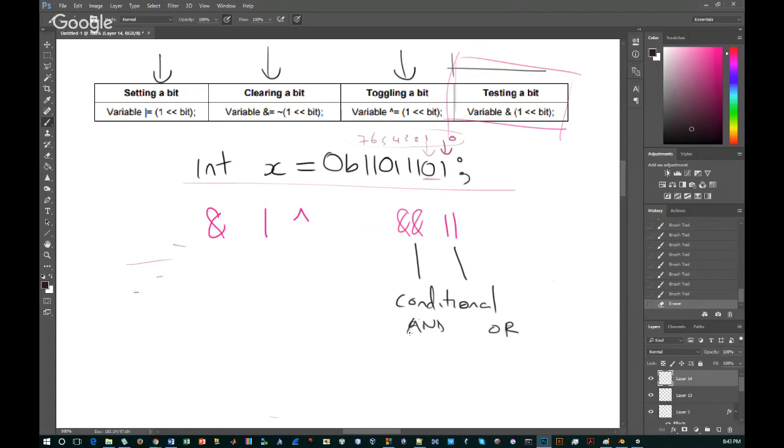So a conditional and basically takes the result of two things and compares them. And if this is true or this is true, remember the definition of true is not 0, and the definition of false is 0. Okay, so it will compare both of these, and if it's 0 and a 0, it becomes a 0. So the and results in a true or false, being a 1 or a 0.